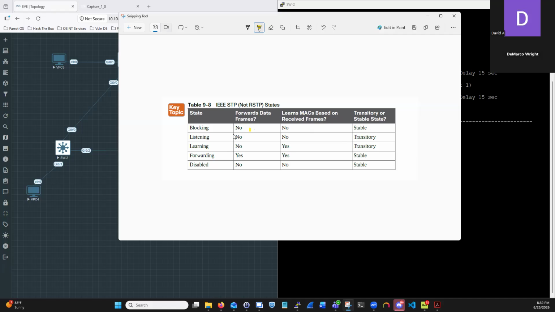Listening: what's happening? Is it forwarding data frames? No. Does it learn MAC addresses based on received frames? No, because what did we just talk about? It needs to flush out the MAC address table of unused entries. It needs to clear it out, a quick flush, similar to when you get your oil change. You need to flush out all the bad oil, or leftover oil. But it is a transitionary state.